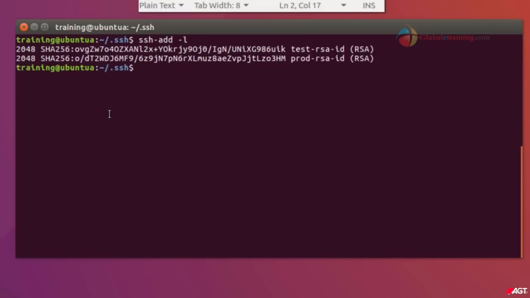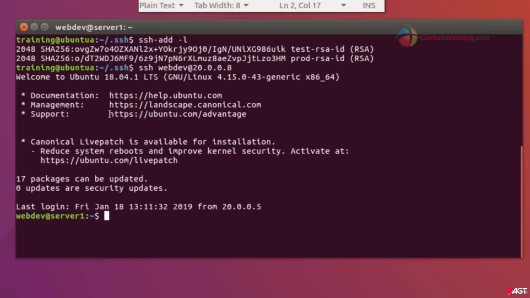Now when you try to SSH into a machine webdev, the agent will come into the picture in the background and pass the key to that. So you don't have to specify anything. It directly uses the identities that the agent is holding, and you don't have to enter the passphrase or anything. So this comes real handy when you're working with multiple servers with multiple identities.